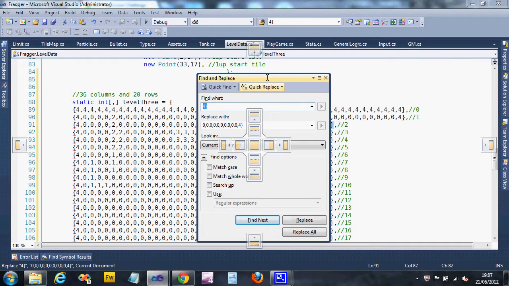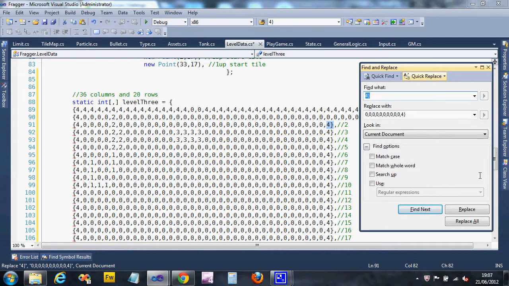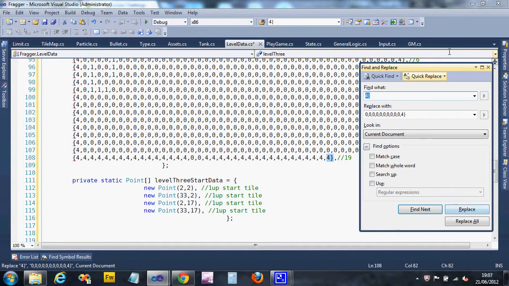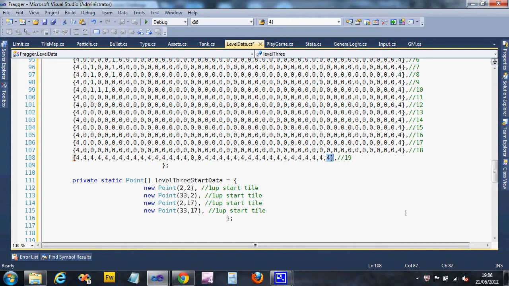Just move my window out of the way. Yep, it lines up. Do that line, that line, that line, that line. Keep going until we've done all of those rows. I can't do that last row, because I've got to put those 4s in because I want my edge brick. So 4, 4, 4, 4, 4, until it lines up.